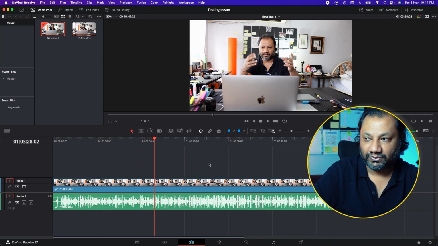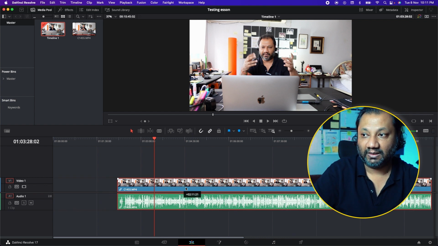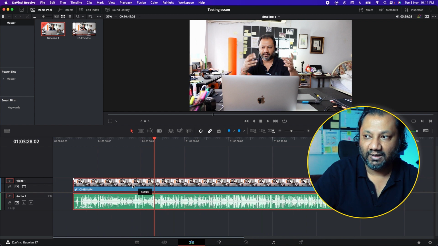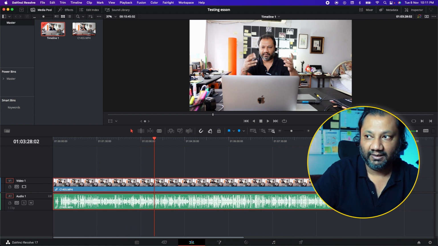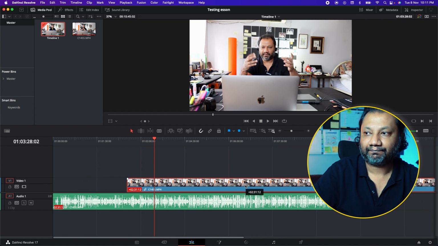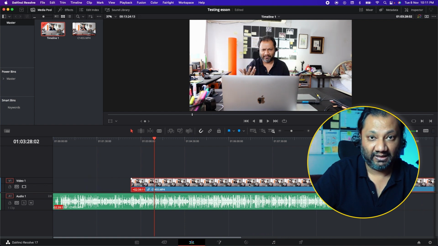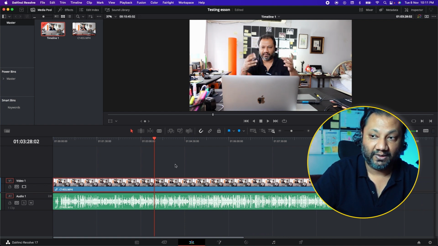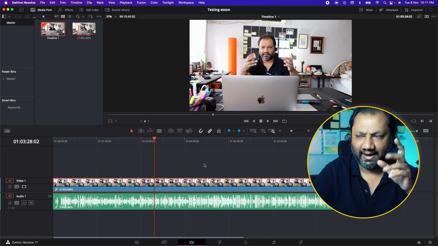But if I click out and I click link, and if I go there, you can see it's both linked together. So that means if I move it, the sound and the video move together. But if I unlink it, the video moves separately. Okay, I don't want the video to move separately. I want them all to be together right now, just for this little example.